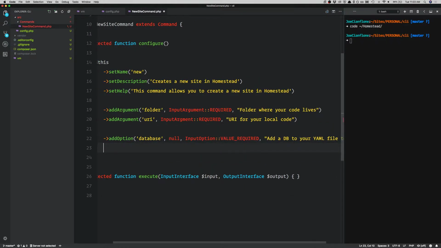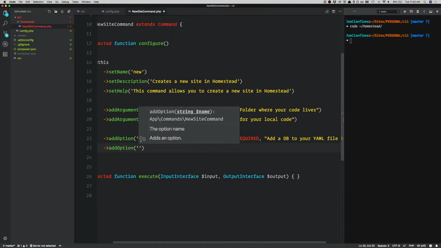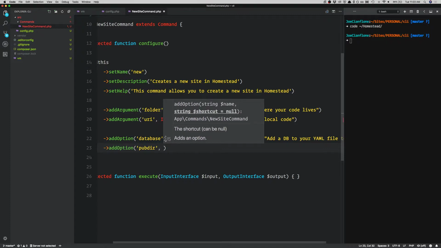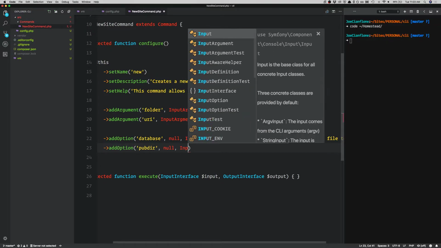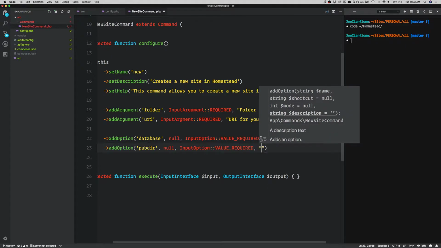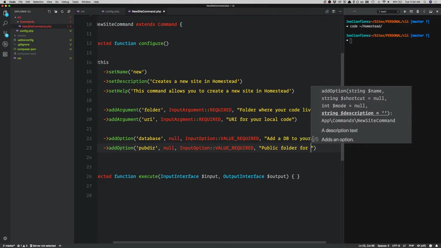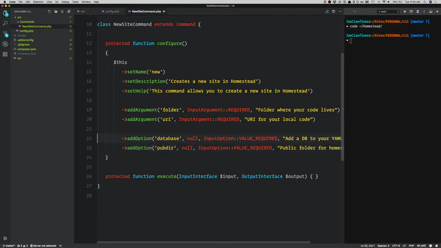All right, and then the last option is add option. I think pubdir is fine. Pubdir, null, input option, value required again. Cool, so that looks pretty good. We have our two options, we have our two arguments, and we have our command name. This should function at this point.